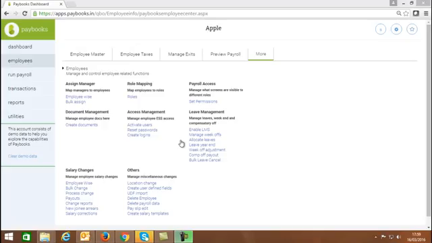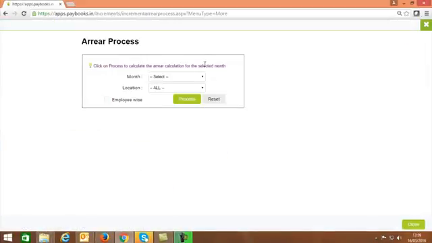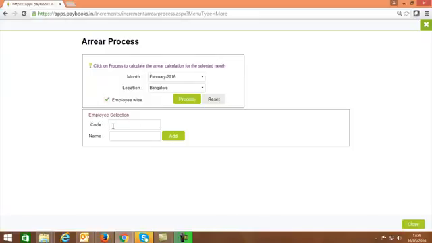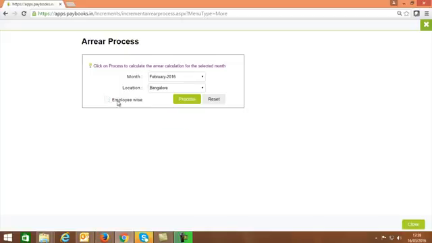Now, how to process arrears. You need to go to salary changes, click on process change. You need to select the month, select the location, and if you want, you can click on employee wise and update all the details and click on process. Okay, in spite of this, the arrears should be processed for all the employees. You need to click on process.